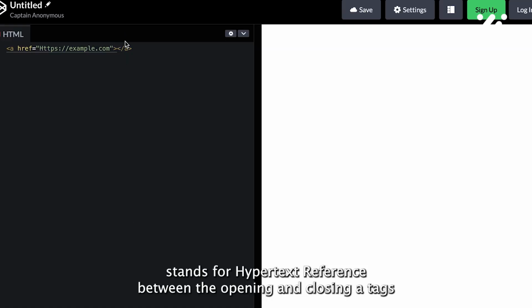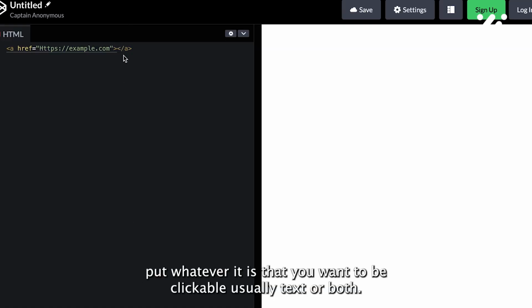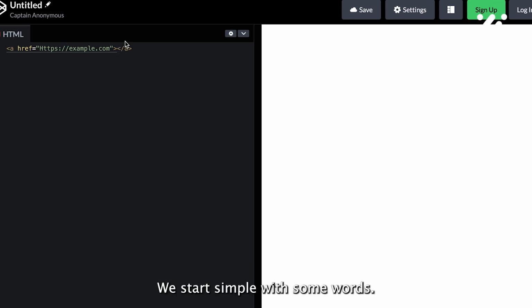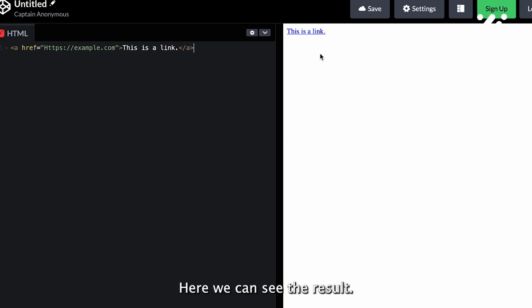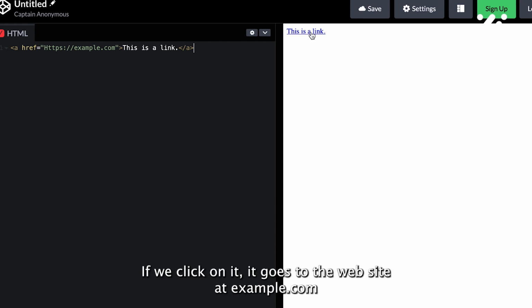Between the opening and closing A tags, put whatever it is that you want to be clickable, usually text or images or both. We start simple, with some words. Here we can see the result. The phrase "this is a link" is now a link. If we click on it, it goes to the website at example.com.